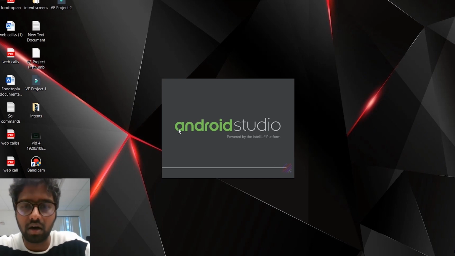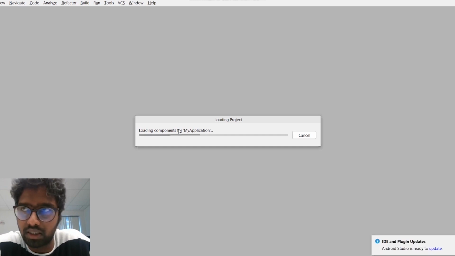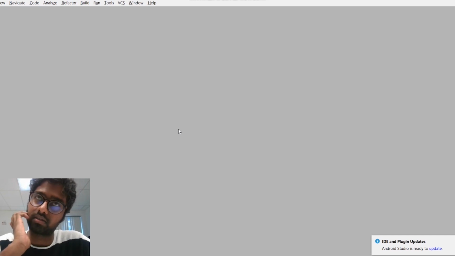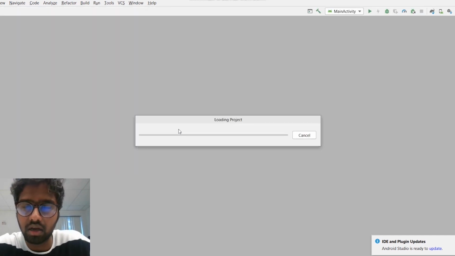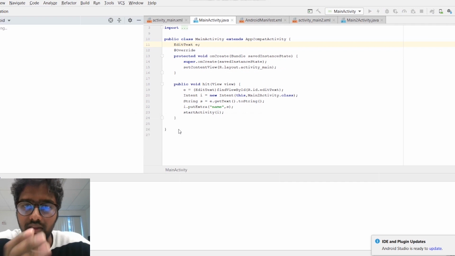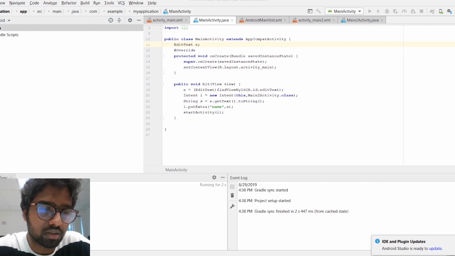So actually intents are of two types, as Rohit said. One implicit intent and explicit intent. So what is meant by explicit intent? Explicit intents are the intents which are used to transfer the data between the two activities in the same app. So now I'm gonna show you how that works.